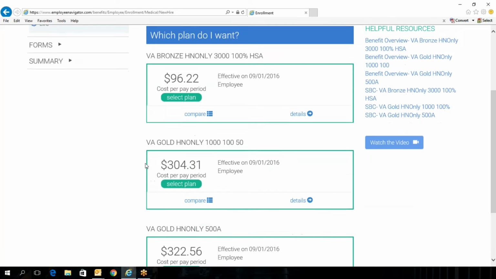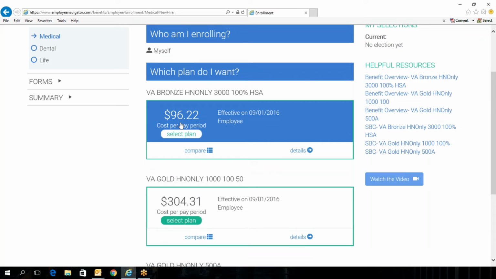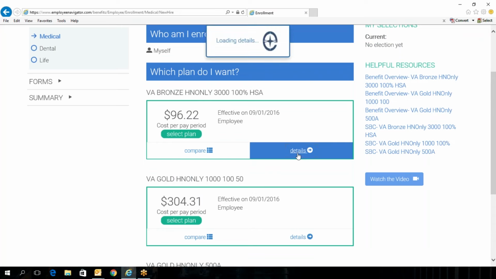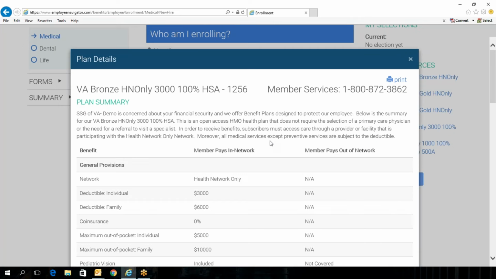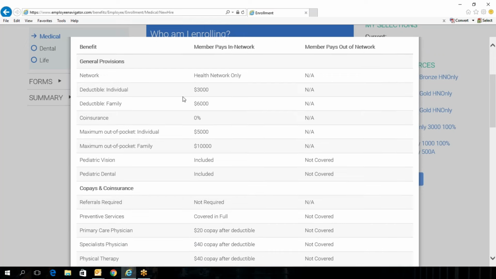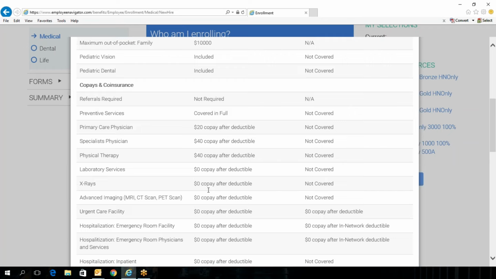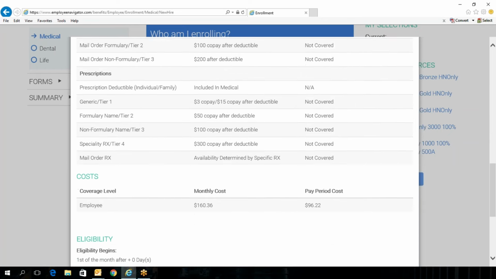All right. The employee is looking at this. The first one is probably going to say, I want to look at the $96.22 policy. You'll be able to click on the details page and see more information concerning the plan. What is the member services number? What is the plan summary? But it also lays out what the benefits are. What network do I have to use? What's my deductible? What's going to be subject to the deductible, or what's not going to be subject to the deductible, as it just goes on through the policy.